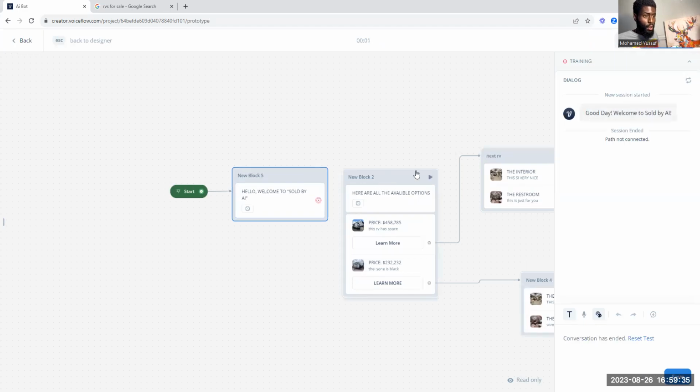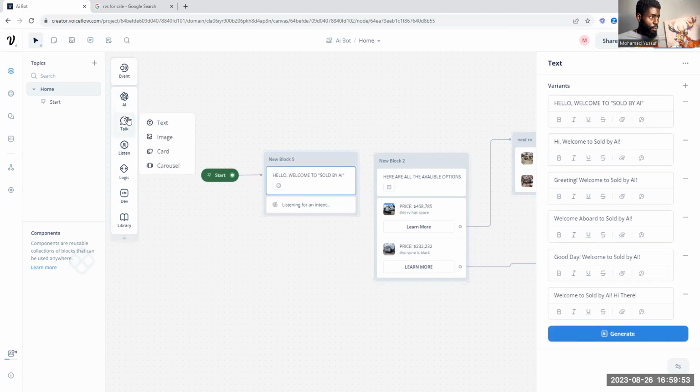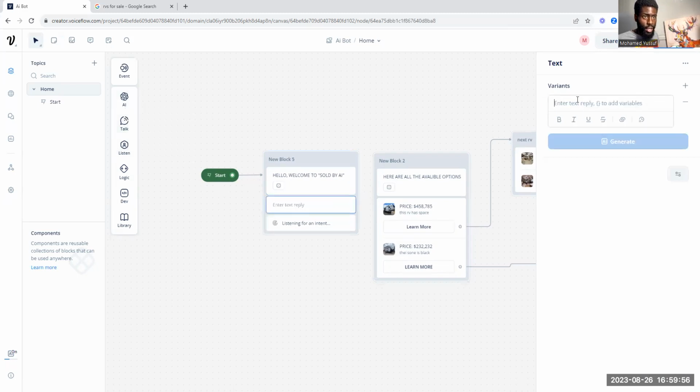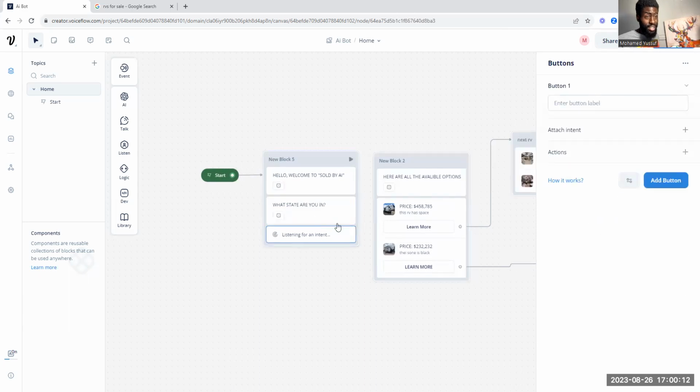But what we want to do is give the users an option that asks them where they are. So you say a choice. Oh no, not choice, button. We'll put a button right here. It says, hello, welcome to Soul by AI. I'll put another talk right here. It's going to say, what state are you in? And it's pretty much going to listen for intent.